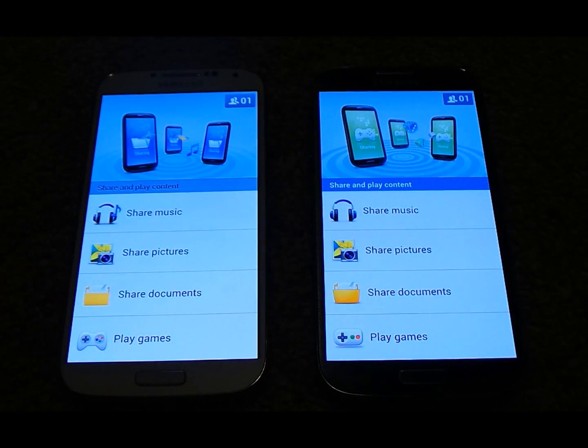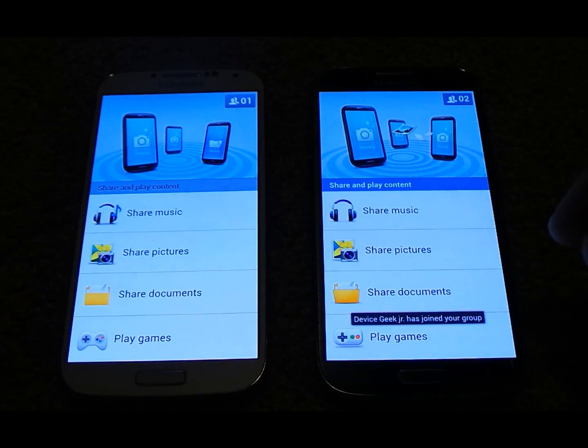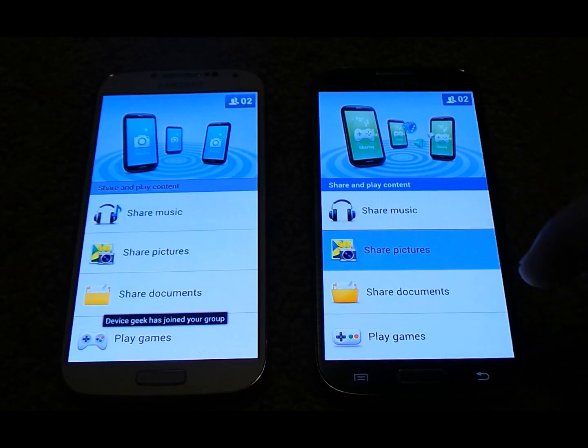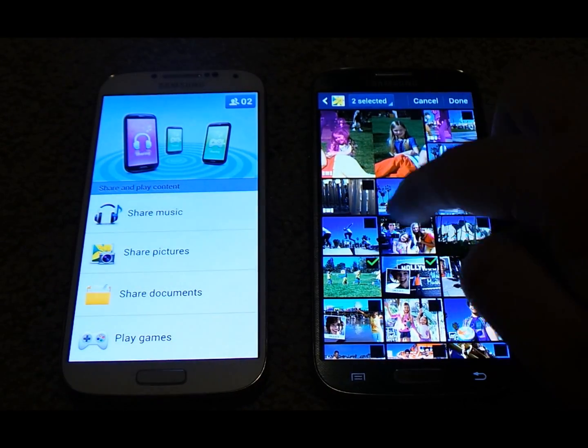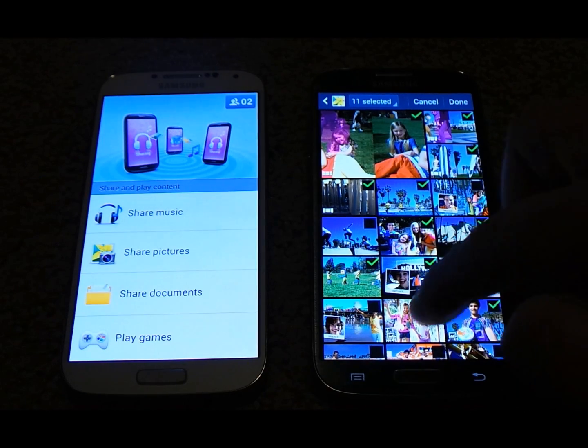Now, I just typed in my password and it found this group that I'm in. So what I can do is share pictures, since I have a separate video that is showing off music. So let's say I choose some of these photos here.